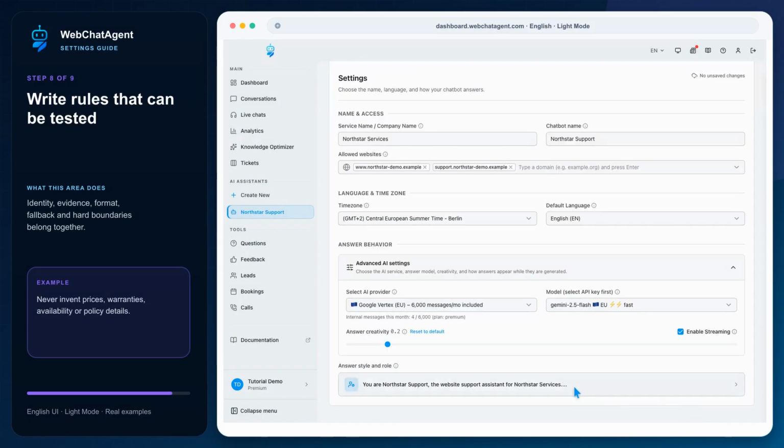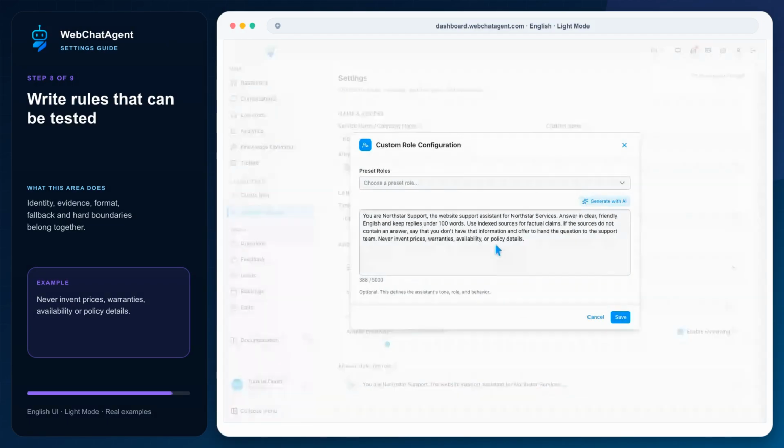Answer style and role is the assistant's operating instruction. A useful role says who the assistant represents, how it should speak, what evidence it should use, how long answers should be, and what happens when information is missing. Northstar answers in clear, friendly English, stays under 100 words, uses index sources, admits gaps, and offers a support handoff. The final rule is deliberately concrete. Never invent prices, warranties, availability, or policy details. A personality alone cannot create facts that are not in the knowledge base.